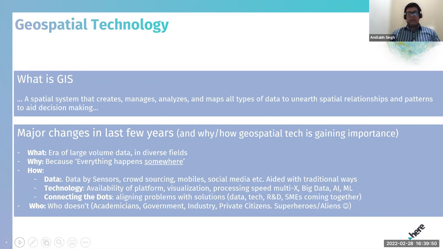That's where the second sub lens comes into the picture, about the technology. Now we have availability of not only the platforms and the visualization pieces, which Vijay I think covered very brilliantly in his last session, but also the processing speed has gone multi-X. With very easy to consume big data and AI ML technology, using the applications that are already available in the domain, the usage of all of these technologies to make sense out of the data being generated has tremendously improved in the last 10 to 15 years.